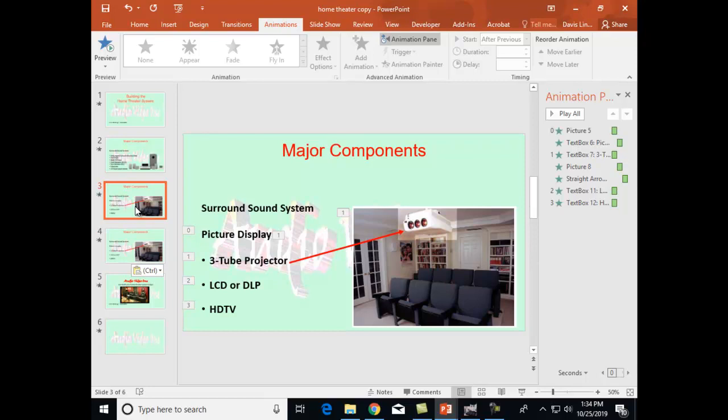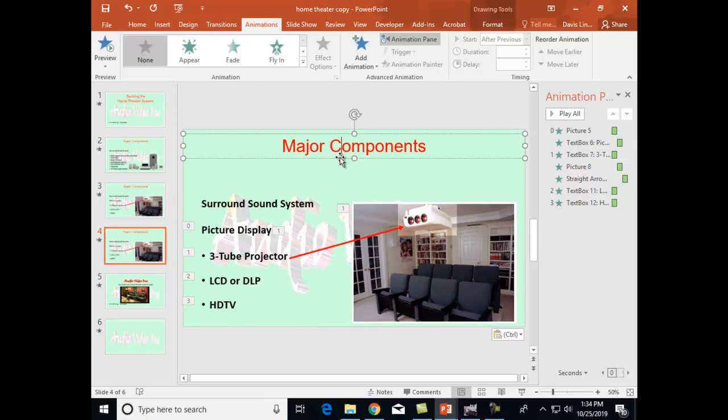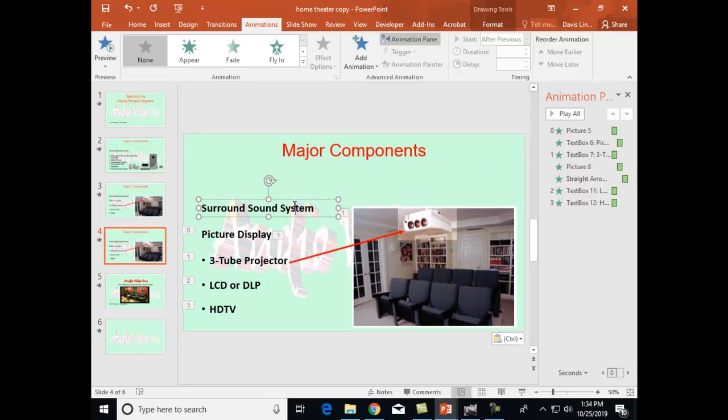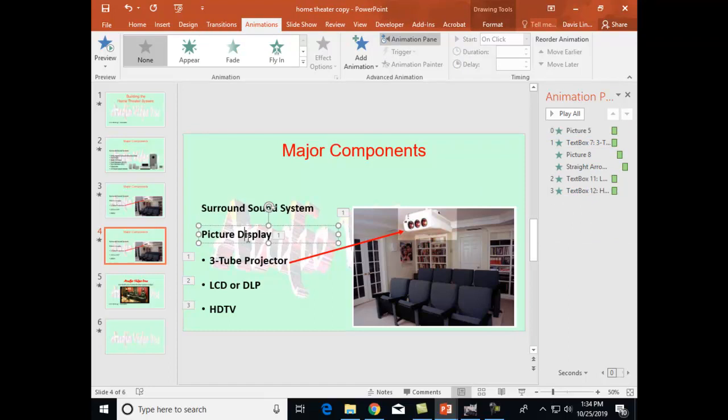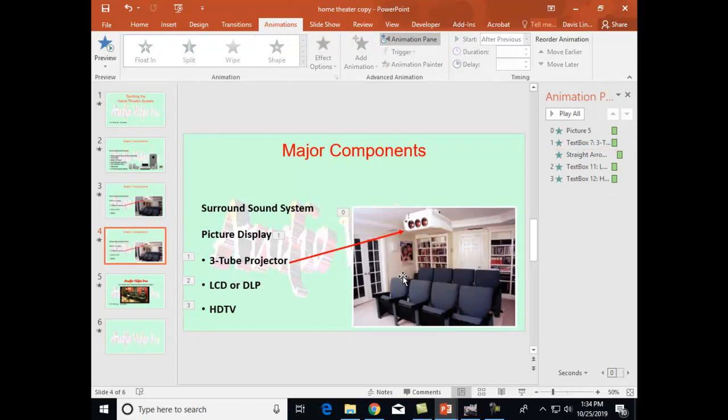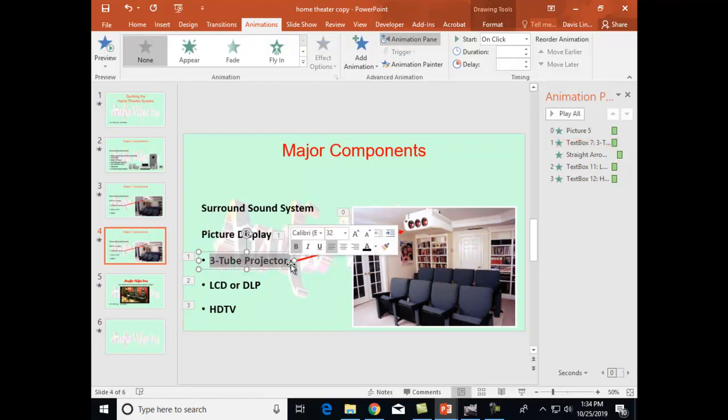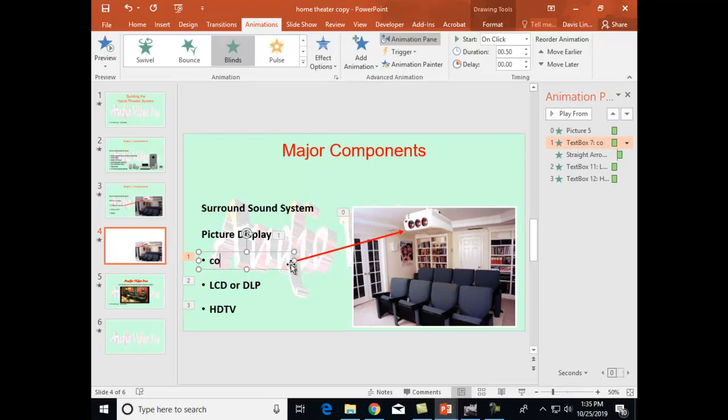Now, how does this help me? Well, because I can go into slide 4 and delete what I don't need and keep what I can use again. So major components, I need that. Surround sound system, I need that. Picture display can stay. It just doesn't need animation this time because it already appeared on slide 3. So I'm going to take the animation away from the picture display. Now, I don't need this picture. This is the projector picture. We already talked about that on slide 3. I don't need this to say 3.2 projector. I don't even need the bullet on this one. I just need it to say comfortable seating.